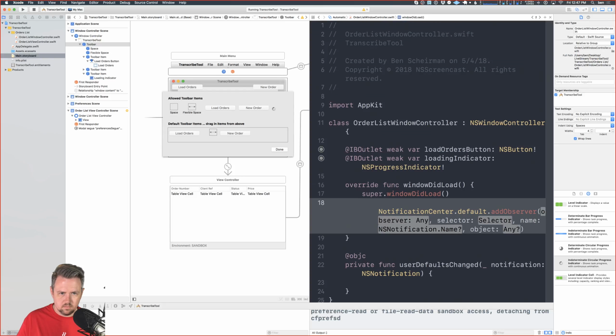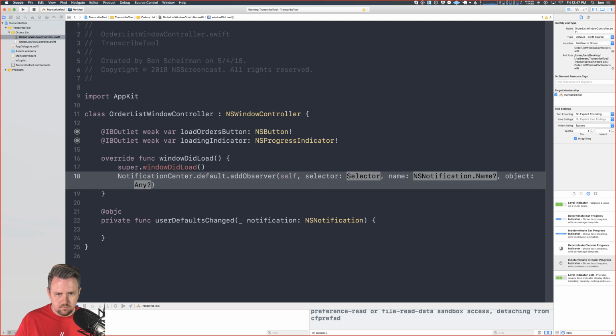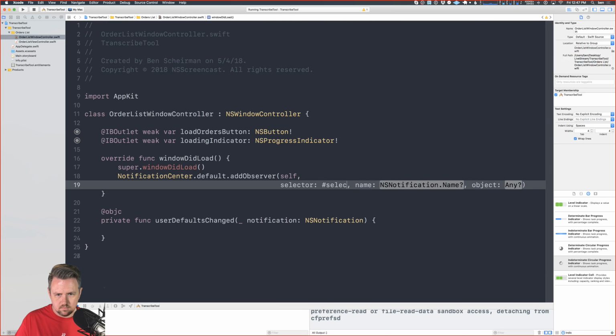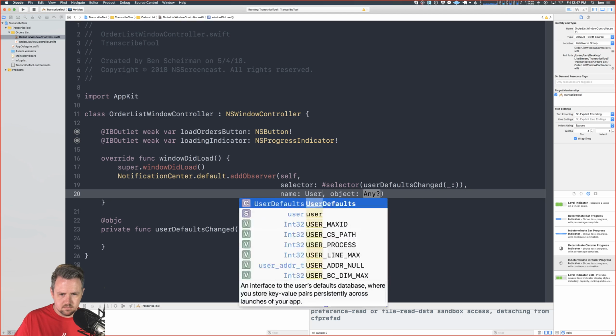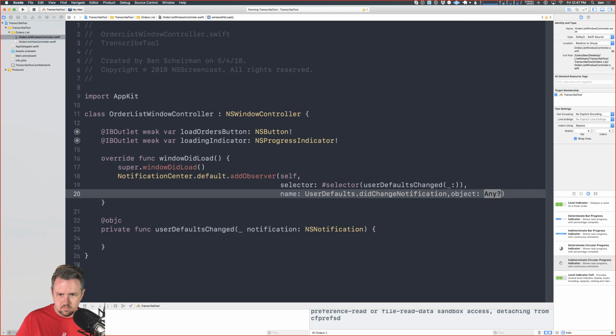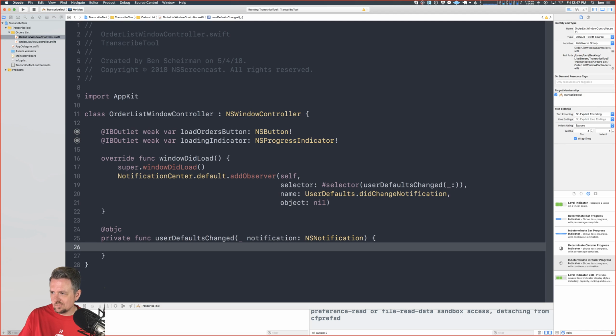So here, let me just switch over to full screen. So we're going to add self. The selector is user defaults changed. The name is dot, not dot. This is user defaults did change notification. Yep. Nil. And is this just like scoped to my domain or my application? I think that's specific to your standard domain, so your application domain. Okay. Yeah, so it's not going to get called for like system preferences changed or something.